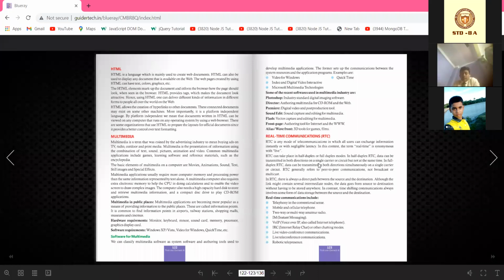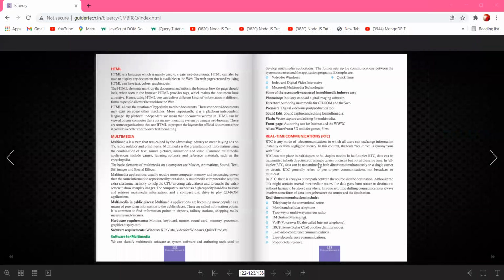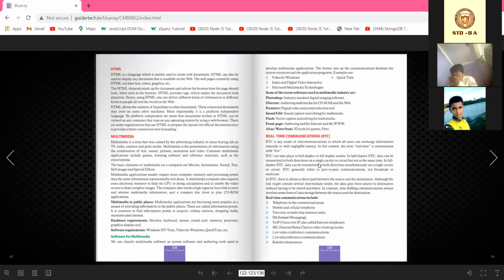There are examples of real-time communication. So telephony in the conventional sense, mobile and cellular phones, two-way or multi-way amateur audio, IM, so instant messaging, VoIP, voice over IP, also called internet telephone, IRC, internet relay chat or other chatting modes, live video conference communication, live teleconference communication, robotic telepresence. So these are the examples of real-time communication.